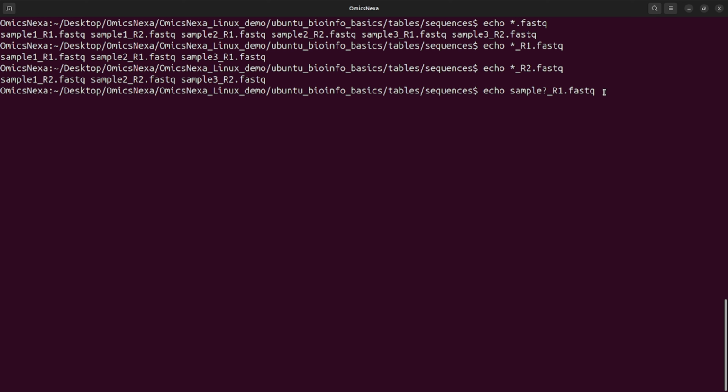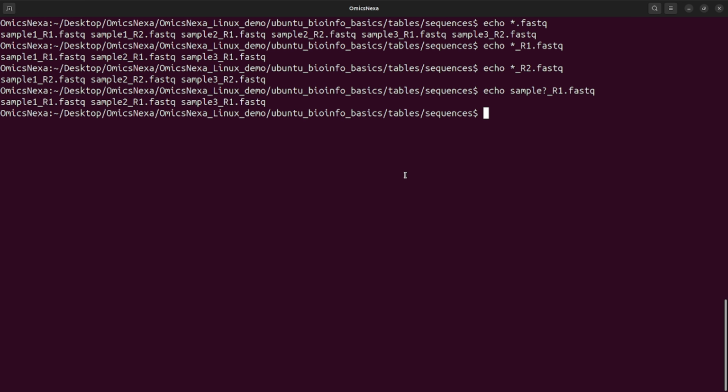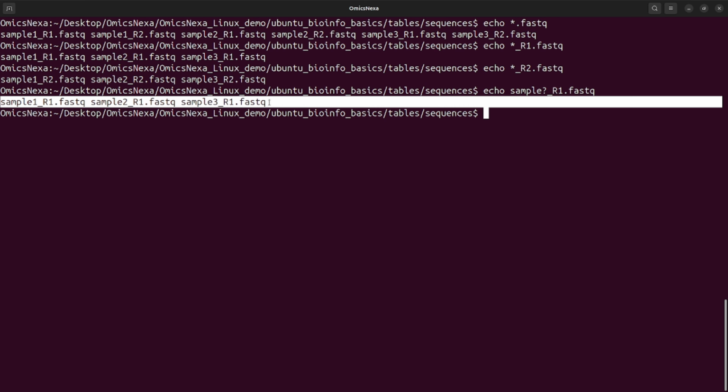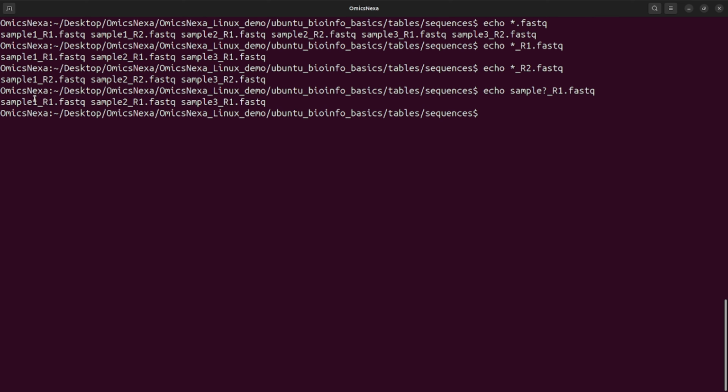Our files are named sample1, sample2 and sample3. Each of those numbers contains exactly one character. So all 3 R1 files should match. And we can see all 3.